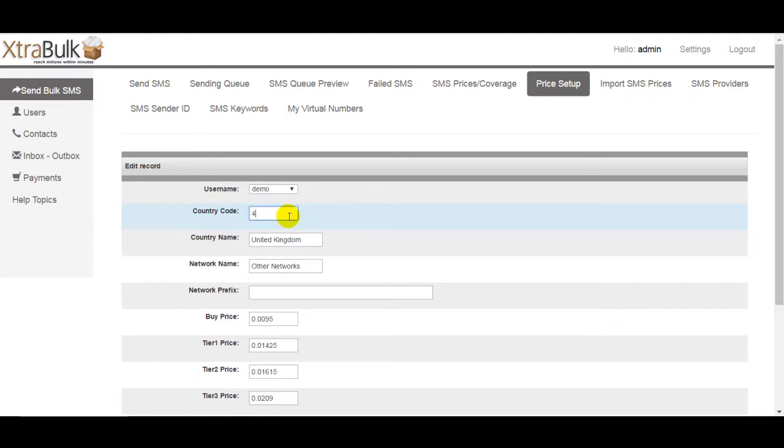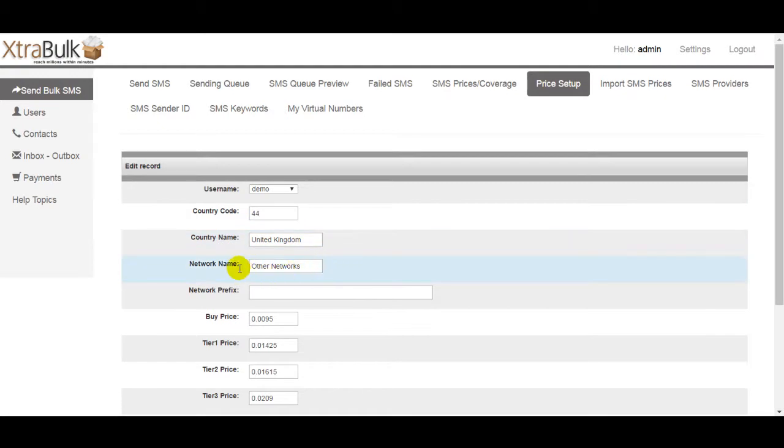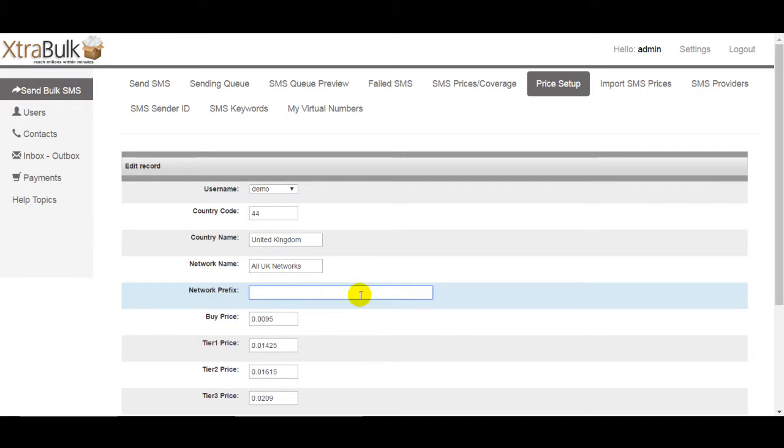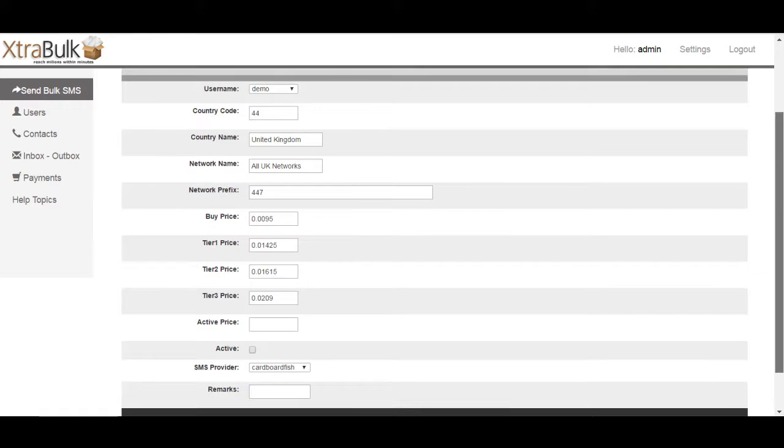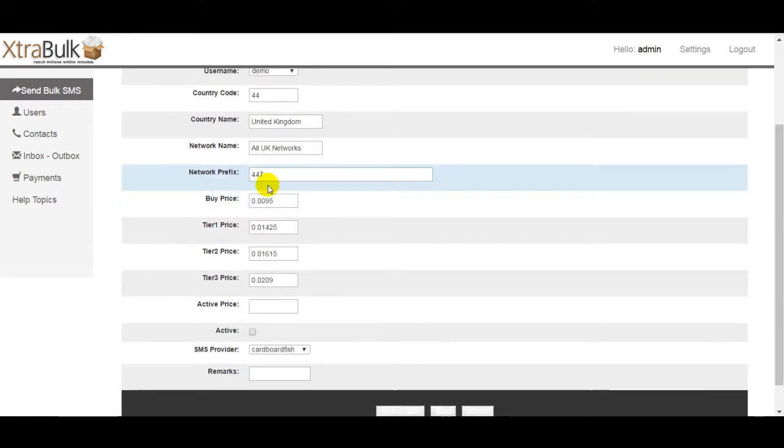The country code for United Kingdom is 44, and here you give a descriptive name, because this will show for the user: all UK networks. And here's a network prefix, as we are setting this price for all networks. So we just need to assign the mobile prefix for UK, which is 447.